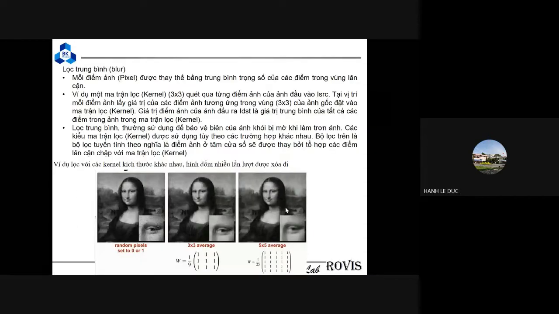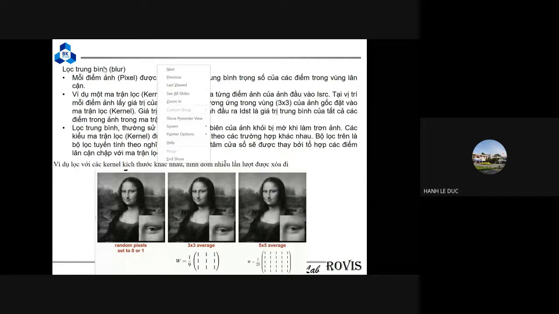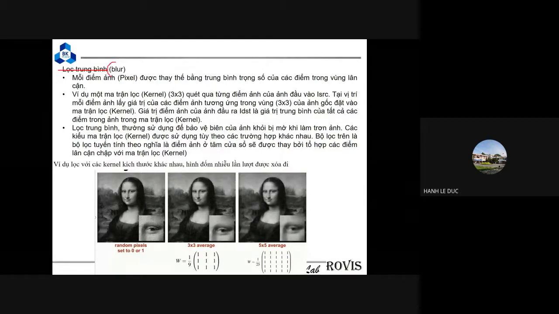Okay. So as I said before, cross correlation and convolution, they have their purpose, right? The convolution is for the filter. One application of convolution we call the average filter, or blur image or blur filter. Why do we call this average? Because we apply the kernel, this one.